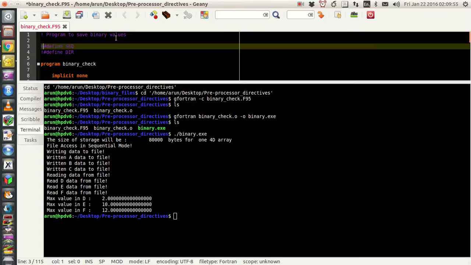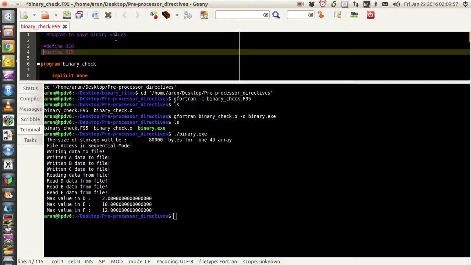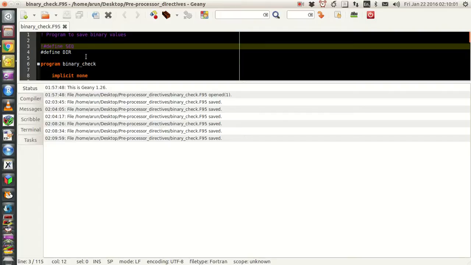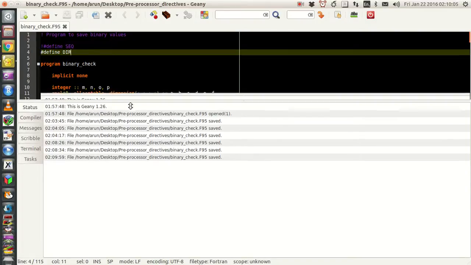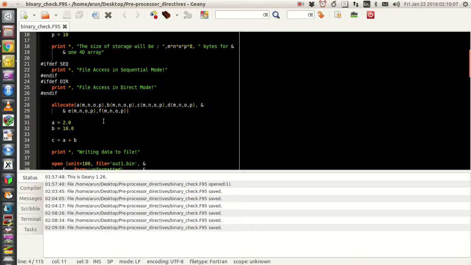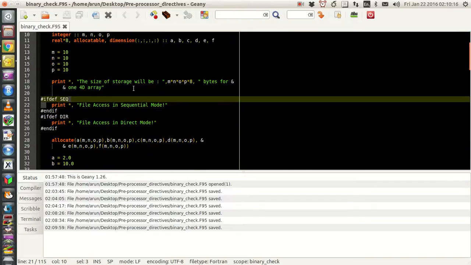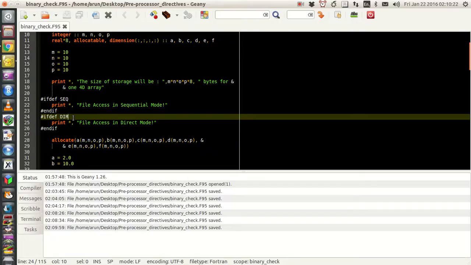To make this file run in direct access, I just have to uncomment this line, comment this line, and uncomment this line. Now what will happen is that all the lines where your sequential mode was active will not be working, whereas all the lines where the direct access preprocessor is present will be working.